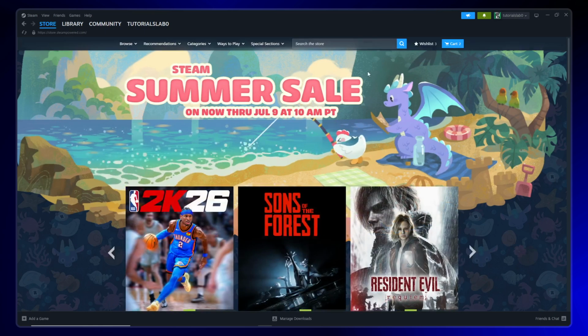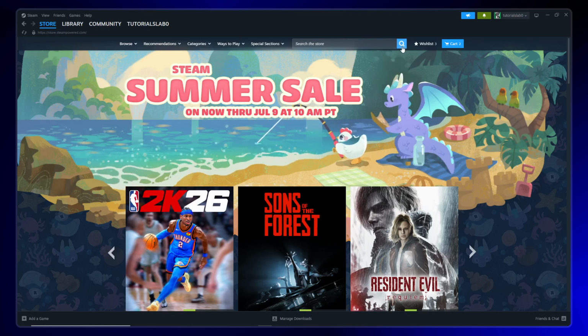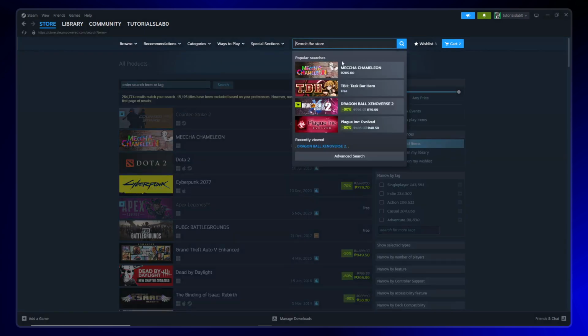Now, look over to the right side of the screen. You'll notice a magnifying glass icon, which is the search function. Click on it to open the search bar. From here, you can type in the name of any game you want to check. Whether it's a popular title or something more niche, just enter the game's name into the search bar and Steam will pull up relevant results for you.